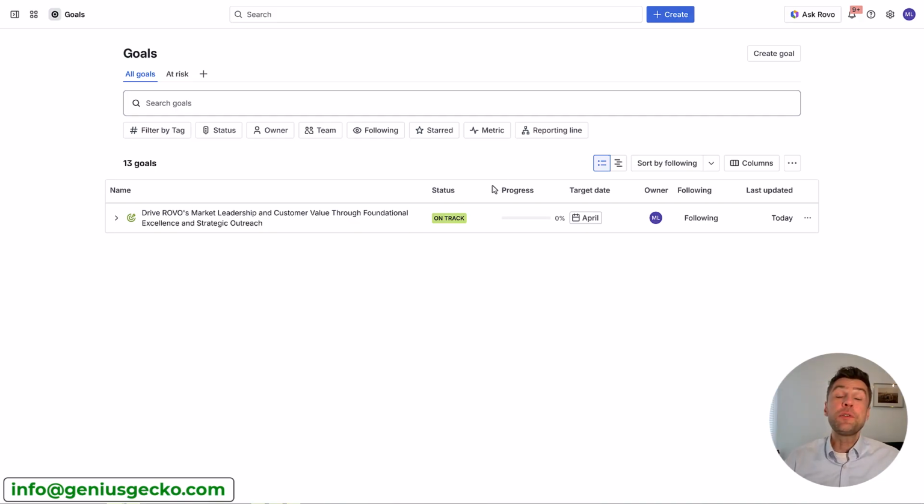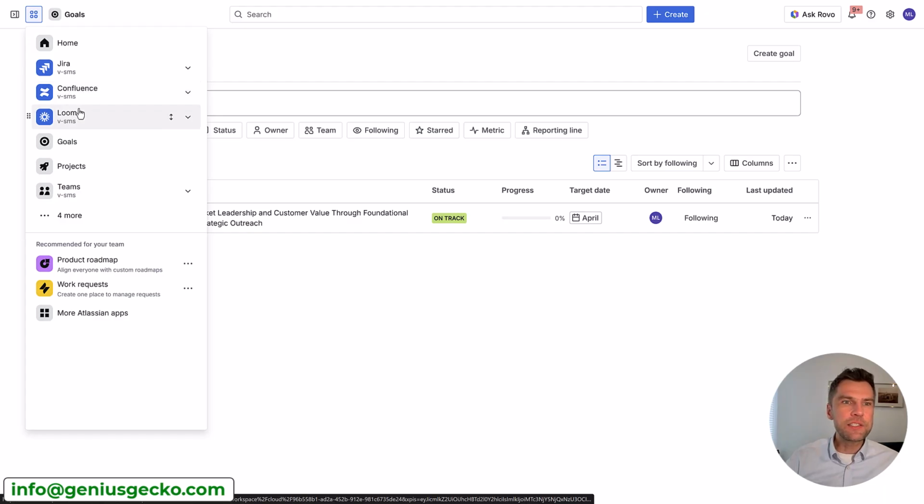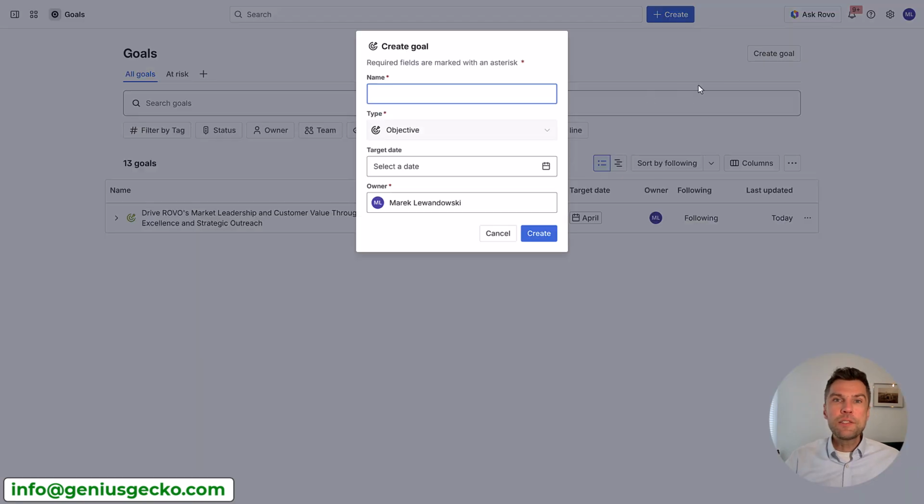First of all, you need to access Jira Goals. You will find it in the top left corner along with other apps in your Atlassian suite. If you don't see Jira Goals, ask your administrator to enable it. Alright, so once you access the goals, you'll find the Create Goal button in the top right corner. Once you click on the button, you will see a pop-up asking you to enter the name of the objective.